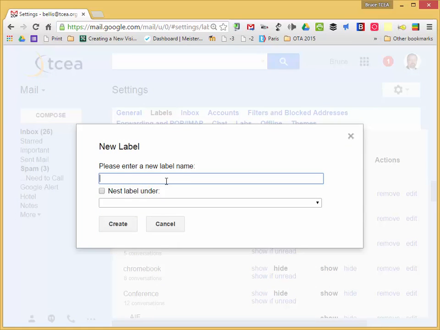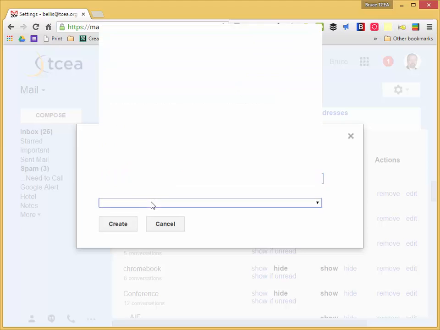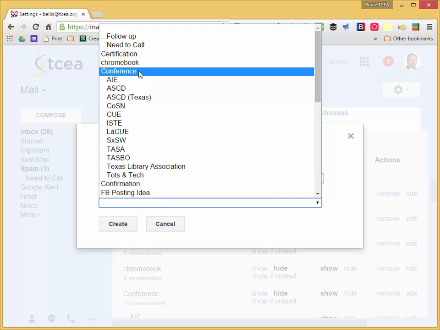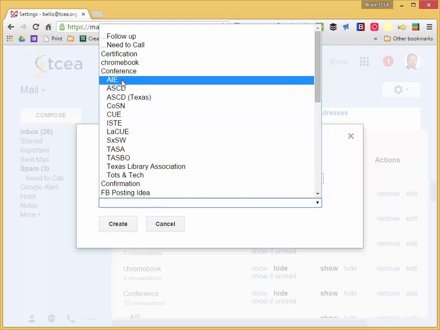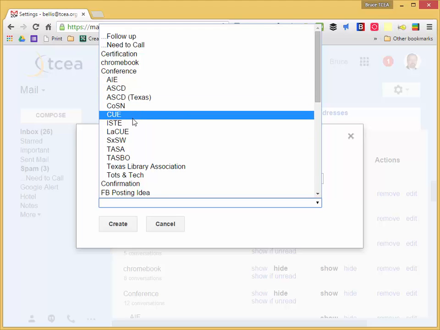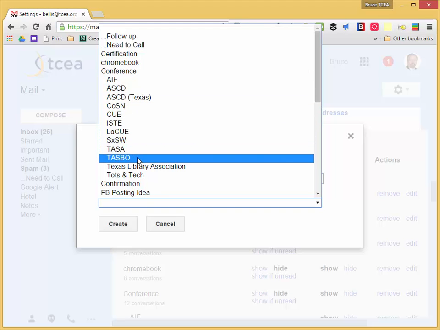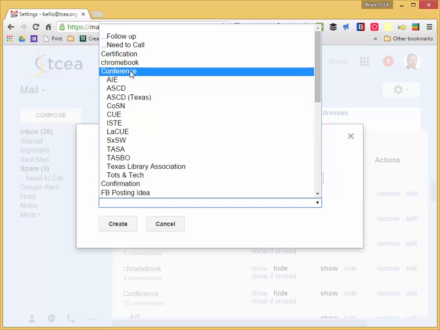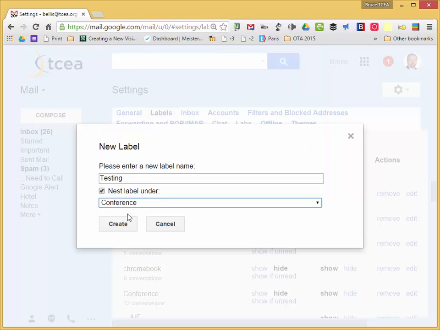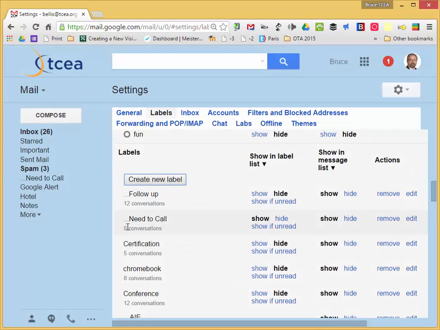and I'm going to call this testing, and I'm actually going to nest this label. Say, for example, I have a label called conference, and under it I have sub-labels, so to speak: AIE, ASCD, and come on down, there's TASBO. So let me go ahead and put it under conference. It doesn't have to be nested. I can leave it by itself, and I'll just click on create.